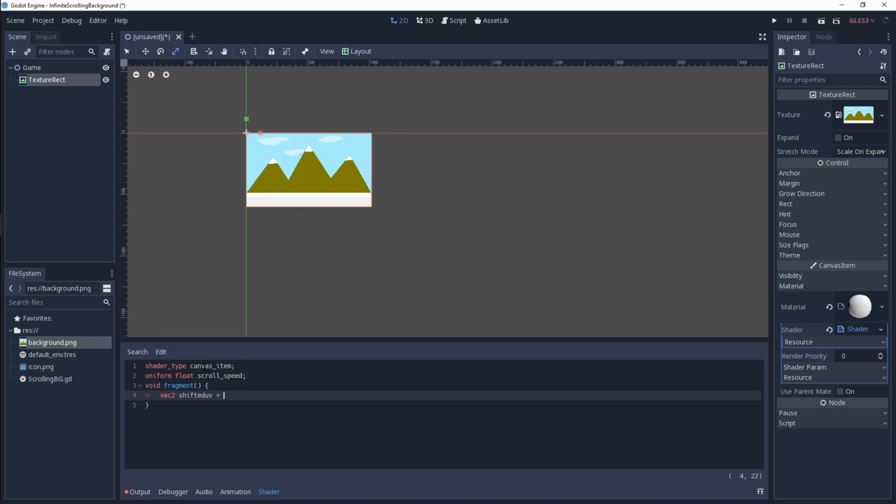UV in this variable. Then the next thing we want to do is offset it on the x-axis. So we'll use a time function as well as a scroll speed to control how much we're shifting on the x-axis. I'm going to use my shifted UV and add time times the scroll speed on the x-axis to shift our UVs to make our background scroll.